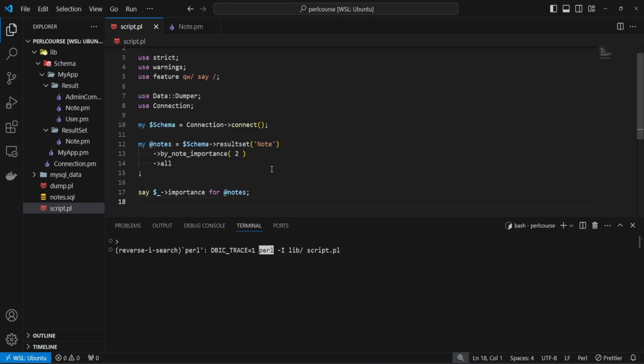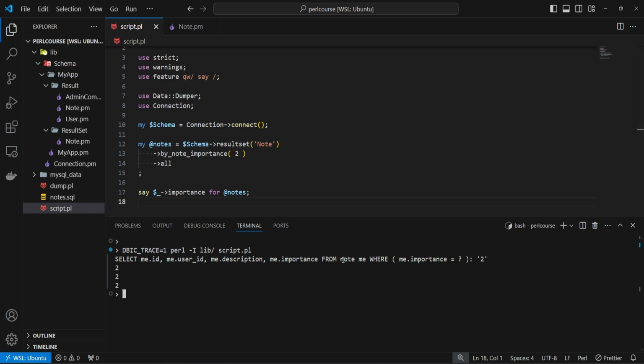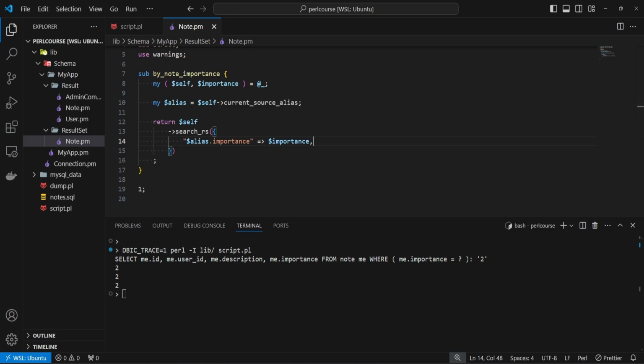All right, so if we just run this, here we can see that now we are selecting everything from the nodes table where the importance equals 2. Now, how cool is that? You can introduce your custom methods, and you're not limited to only having a single method here. You can add as many methods as you would like to.